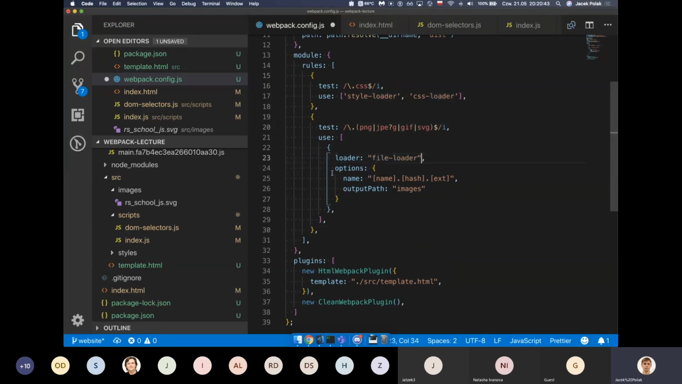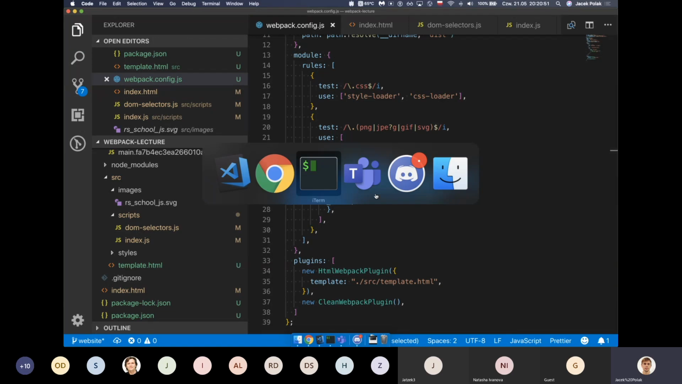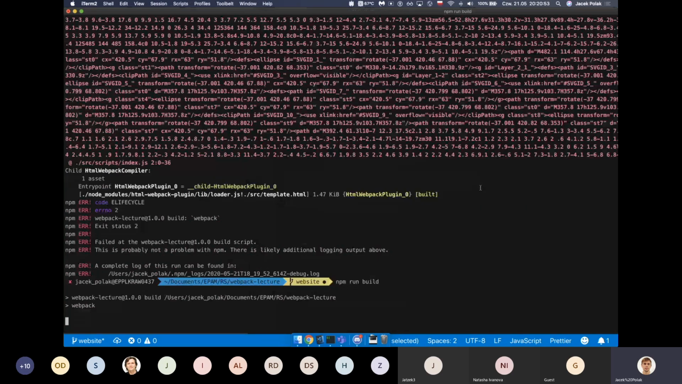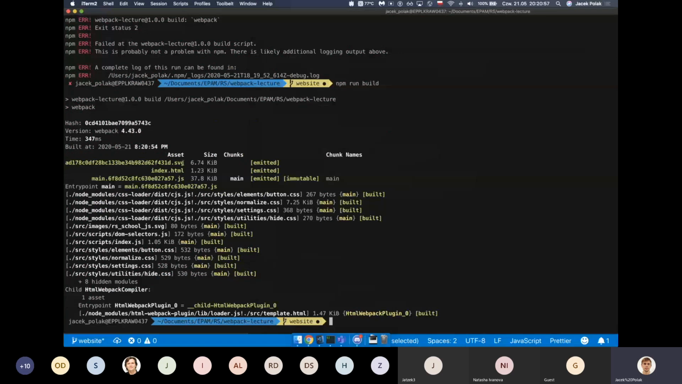But I already put options here, so let me comment this out for you for now. I will try to build and see if we have a working solution. Great. What happened? Look, there is an SVG named by some hash number again. Okay, it's not friendly. But to see if we can use it, we need to point this image to the proper place in our structure.